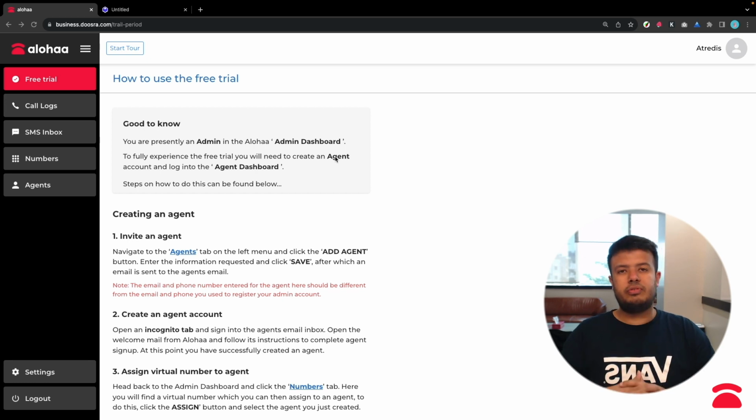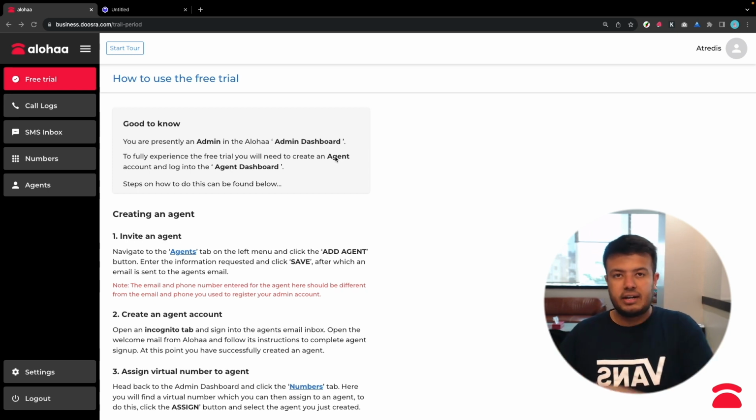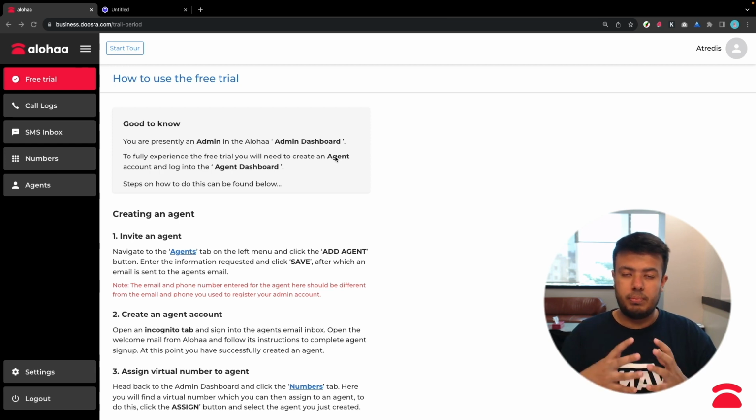One quick thing to know before you get into this free trial is that the page you're on currently is the admin page. And if you're here, it means that you've already created an account with a phone number, which is great. But you will also need another phone number to create an agent account. The free trial is such that you'll require two numbers so that you can test both agent and admin features. So now that that's out of the way, let's continue.